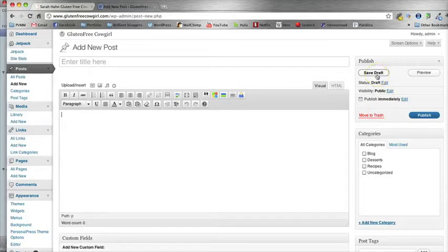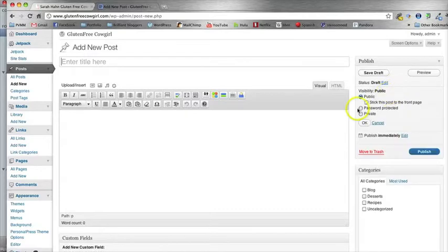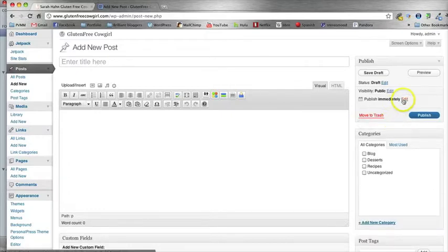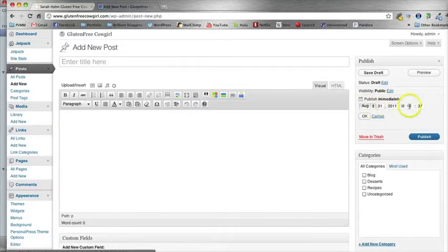You can decide, okay, I'm not ready to publish this, I'm going to save it as a draft so that I can look at it later and edit it over time. You can change the visibility so that it's password protected, or it's private so that only registered users of the website can see it. What I really like is this publishing date. You can publish posts in the future or in the past.